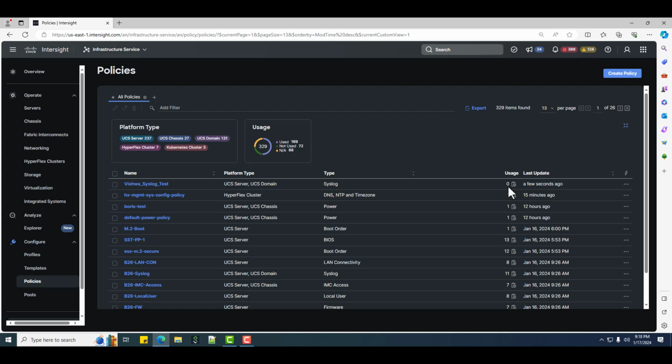If you were to assign this particular policy to any domain profile, cluster profile, or server profile, you would have a number against it, as you see in the following policies. So this is a simple demo on how to create a Syslog policy, and it's pretty straightforward. In our case, we're basically doing this for UCS server profiles.